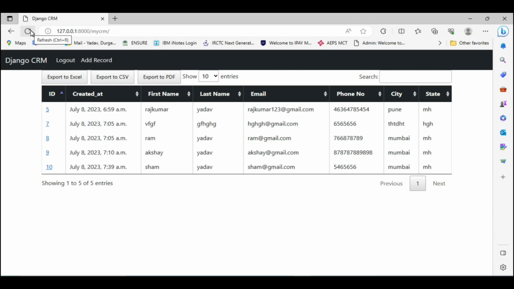Hi. In the last video we have seen how we can export the data in different file formats such as Excel format, CSV format and PDF format. In this video we are going to see how we can import the data to the Django project, or in simple words you can say how we can upload the different file formats to the Django project and how we can use that data.